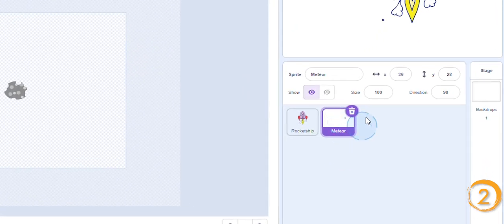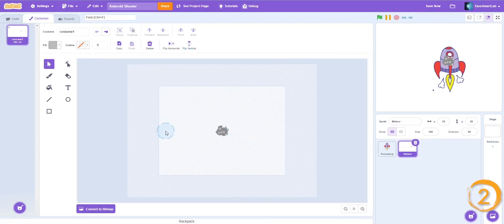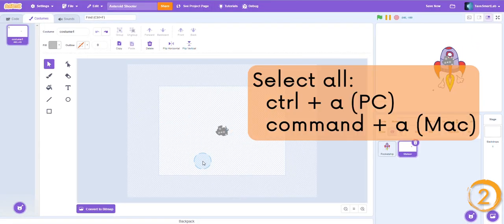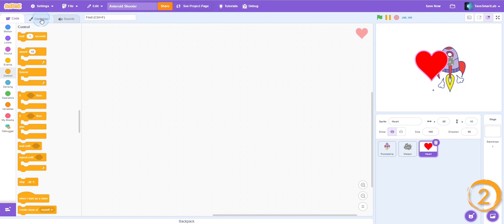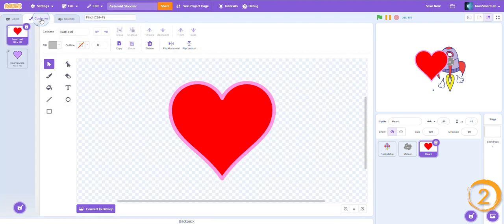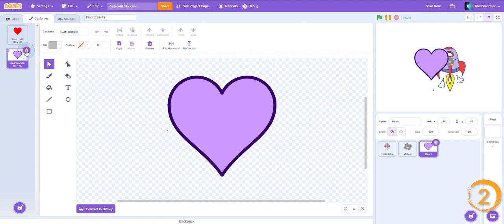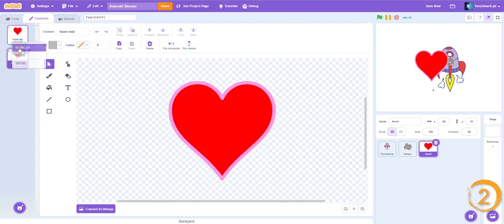Now in my sprite list here, this meteor looks too small, which tells me that something isn't right in my canvas. So I'm going to go over here and select all, and sure enough, there's a tiny little dot over there. So I'm going to select that and remove it, and you'll now see that my meteor is full size. My next sprite is going to be my hearts. This will be for counting lives. And for this, I'm going to want 3 different costumes, because I will have 3 lives. I'm going to get rid of this. I'm going to duplicate this.